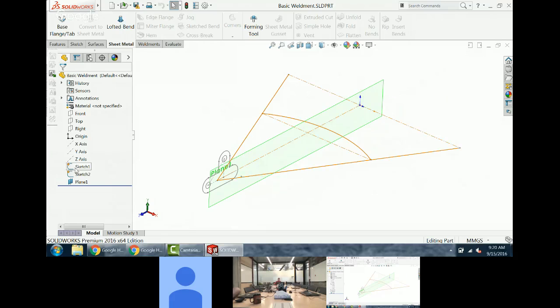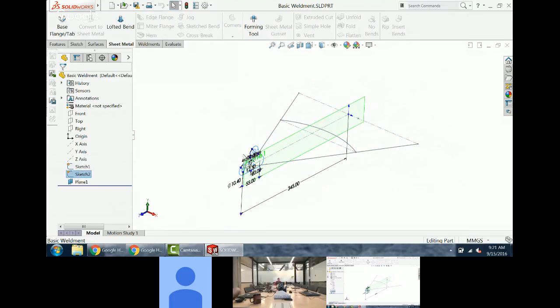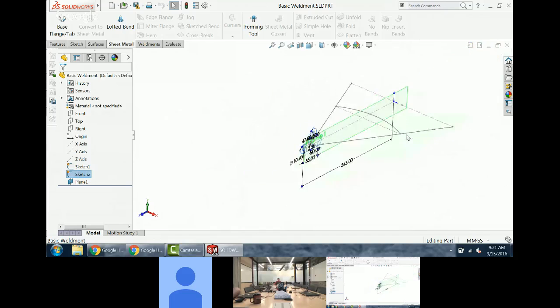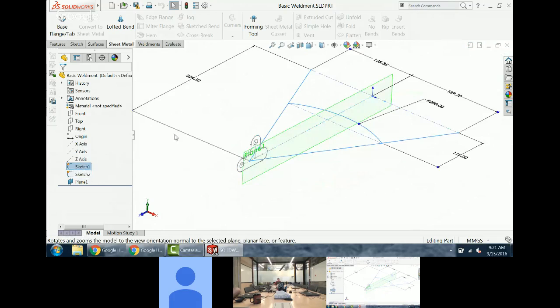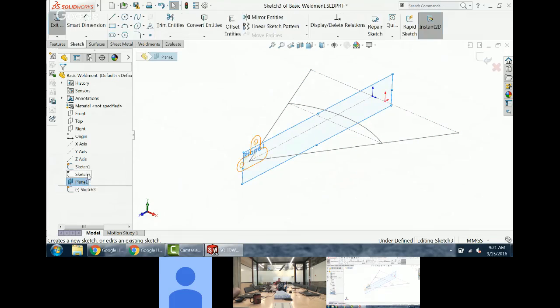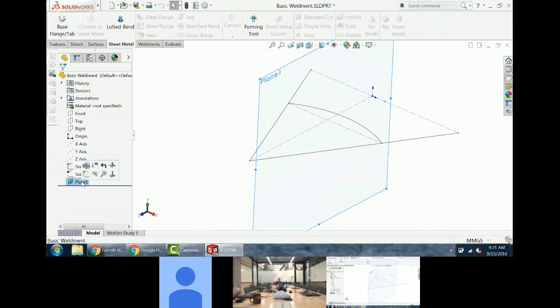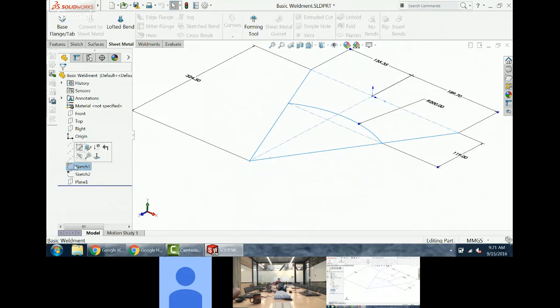Let's get to it. I've got two sketches. This one's going to be a piece of plate metal. This other sketch is a skeleton of that A-arm that supports my landing gear. Let's just concentrate on this first sketch here.